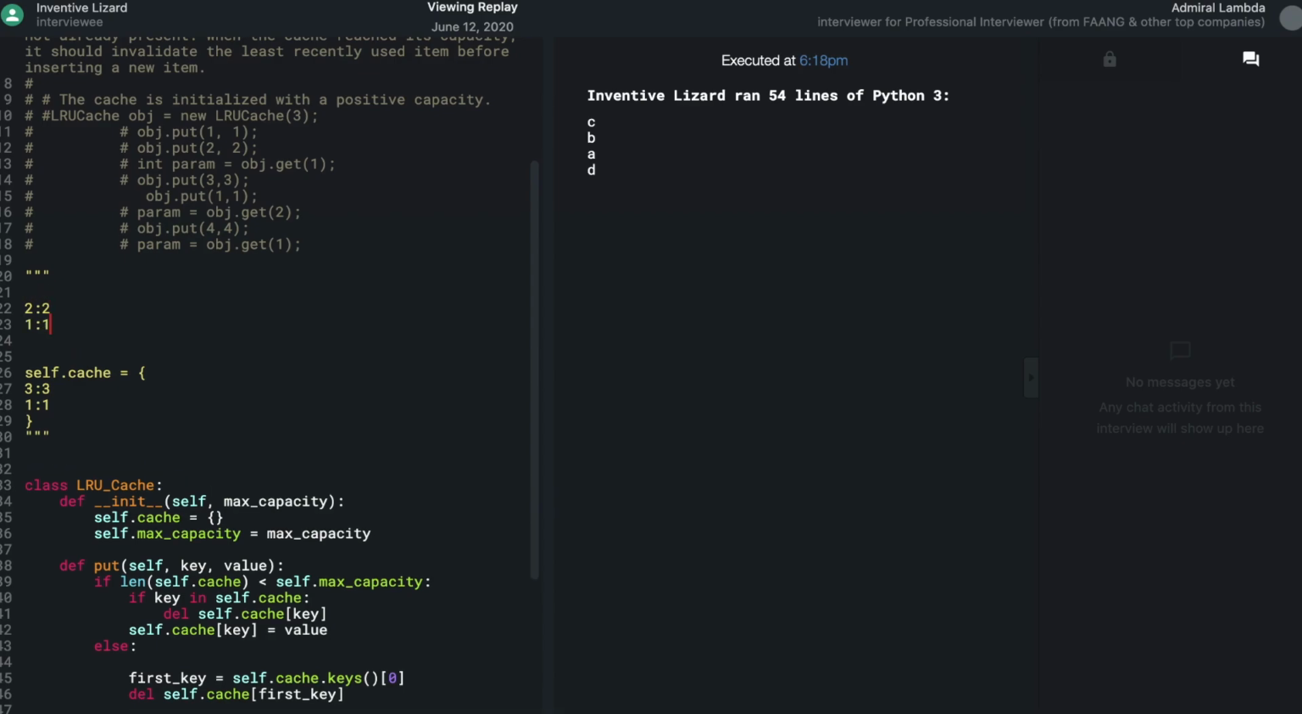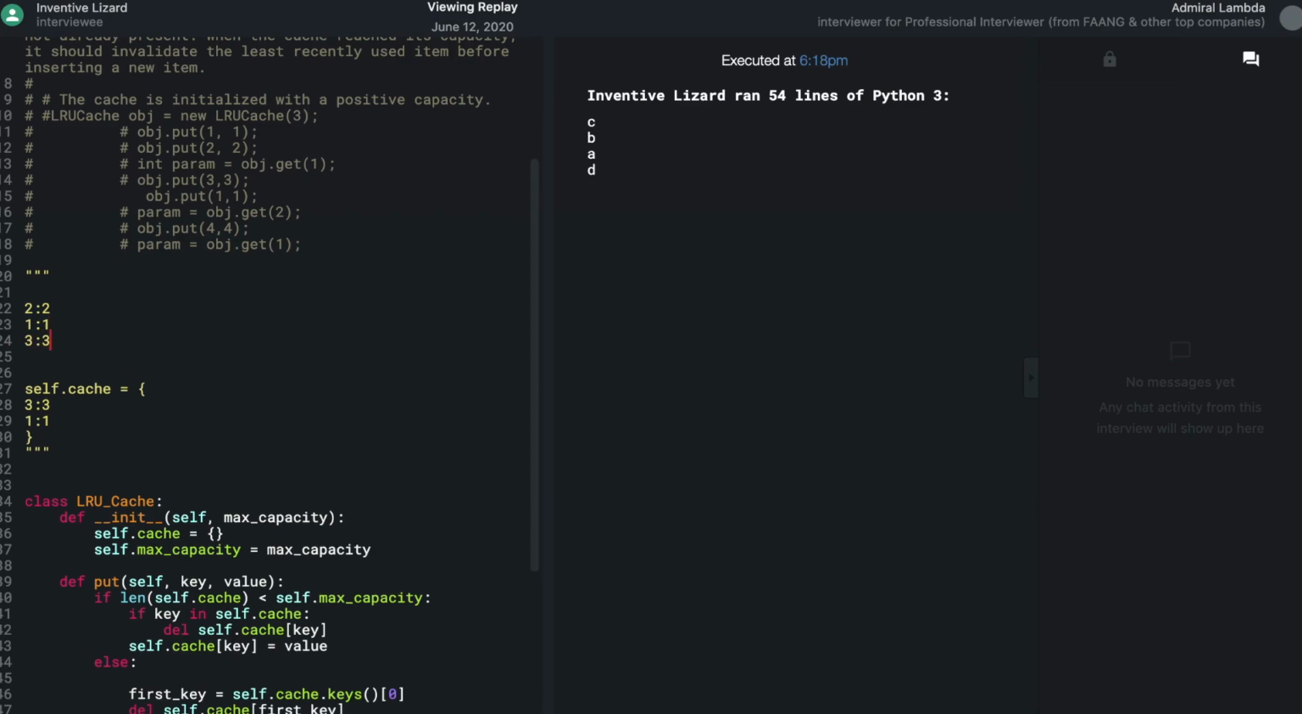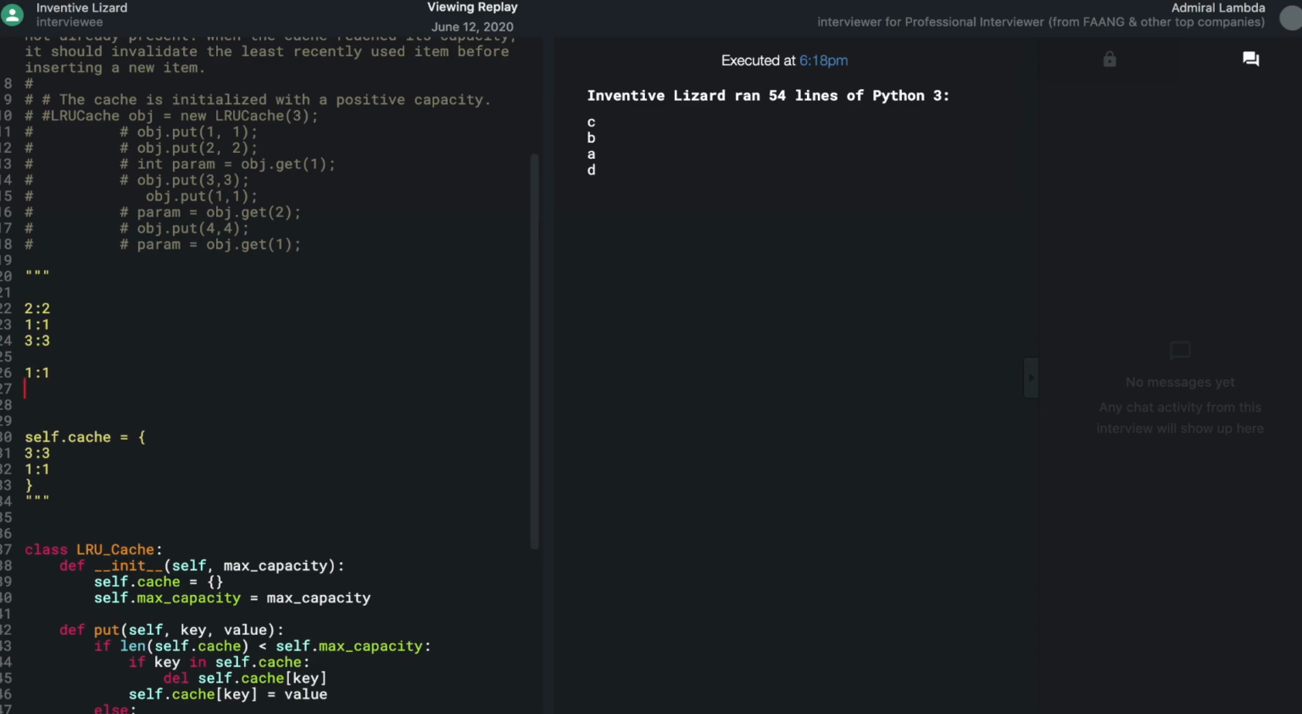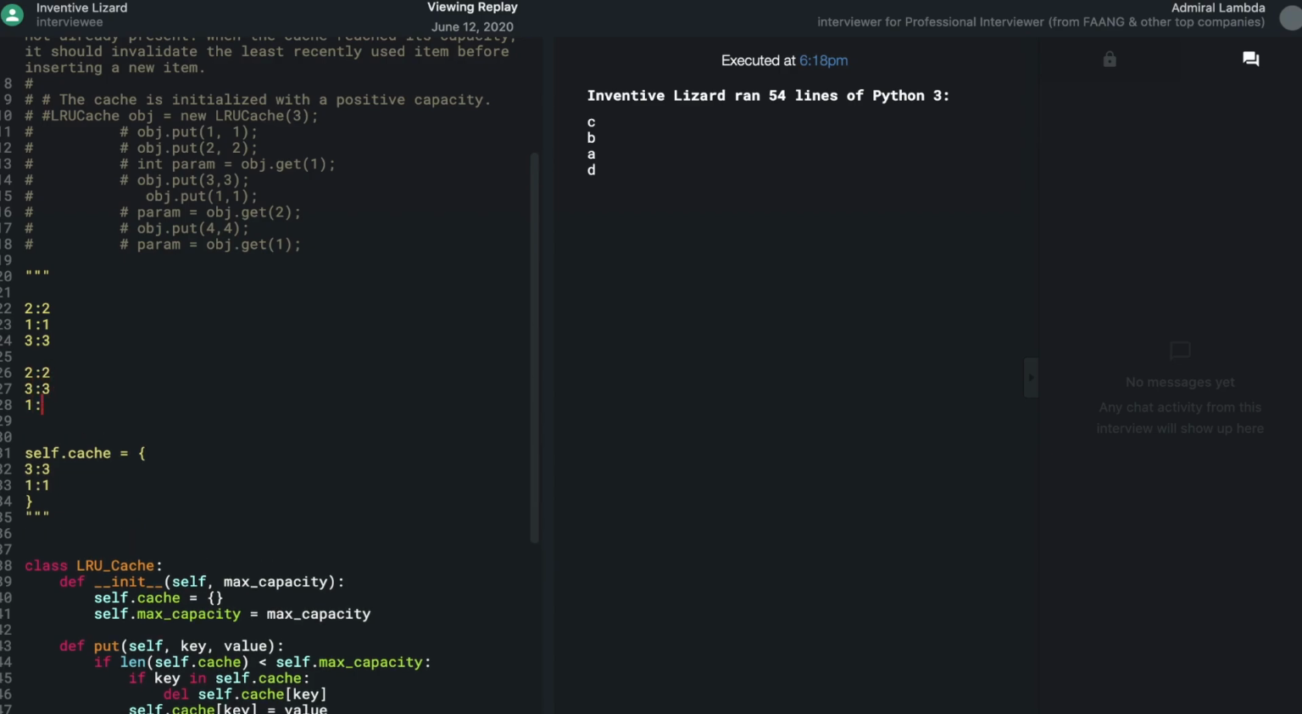So what should have been the output? At the end of this step, your output should be 3 3 1 1. Well, it should be 2 2 3 3 1 1, right? Right. Yeah. So you should only delete the least recently used.